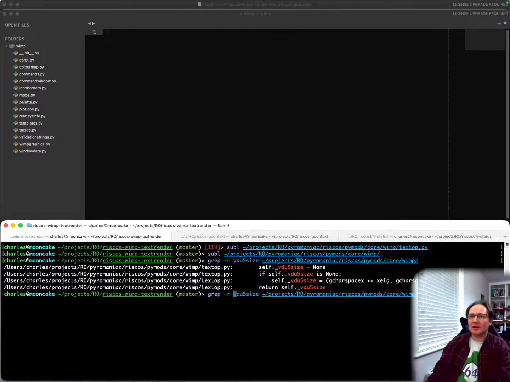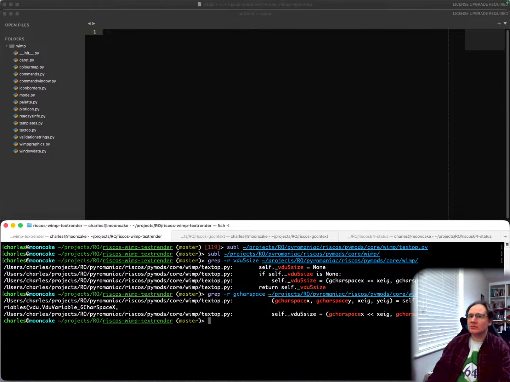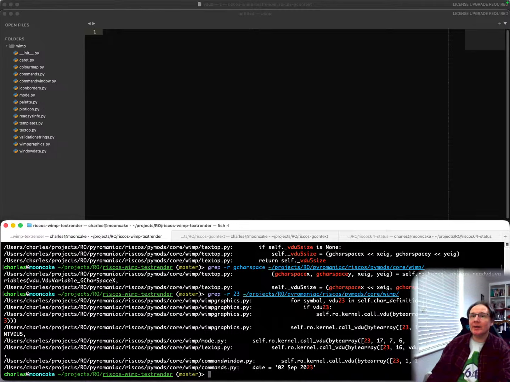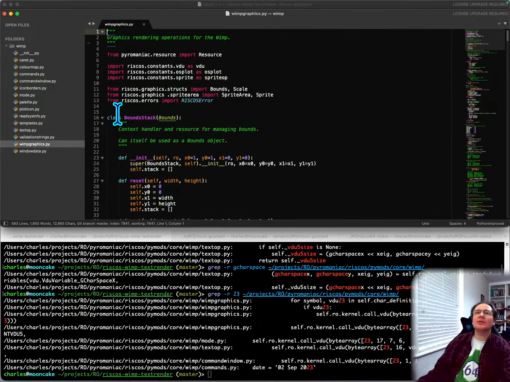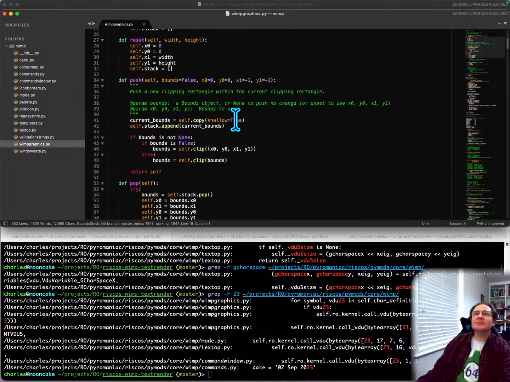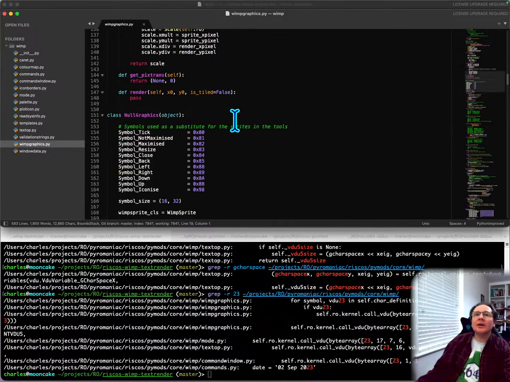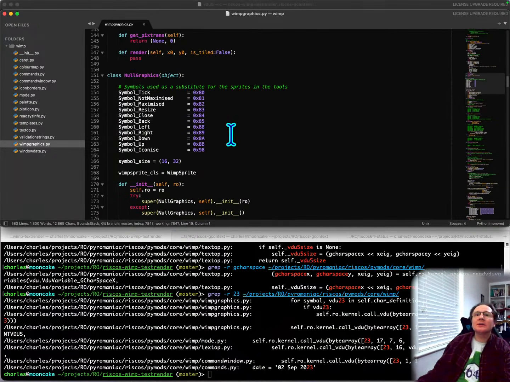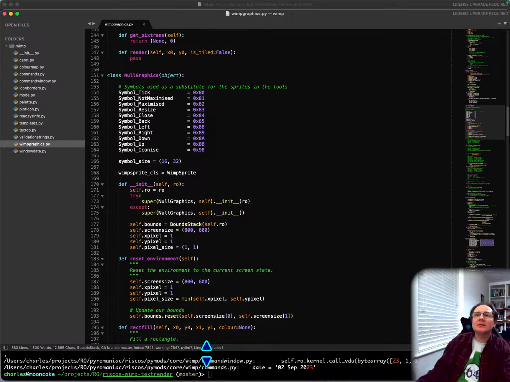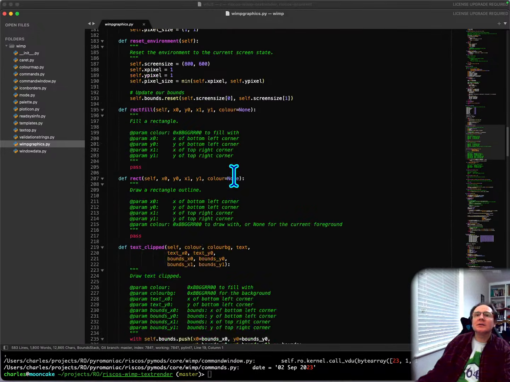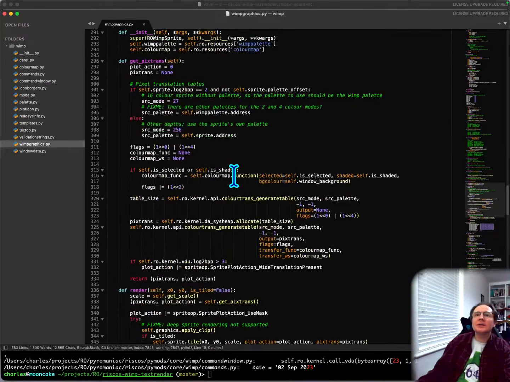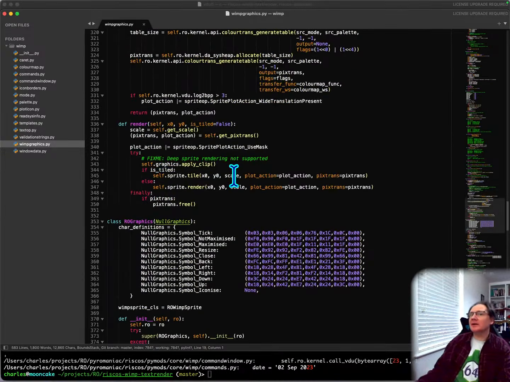All right, let's try gchar. Nope. Let's try looking for code 23. Ooh, in Wimp graphics. Ooh, there's an abstraction of the graphics system. That's a sensible idea. Ah, right, yes, null graphics. Interesting. I'd completely forgotten how I did this.